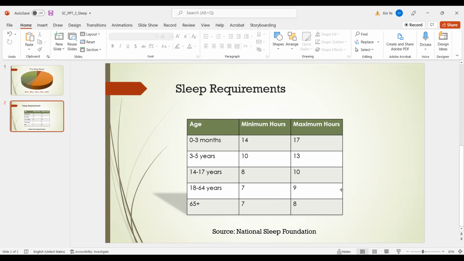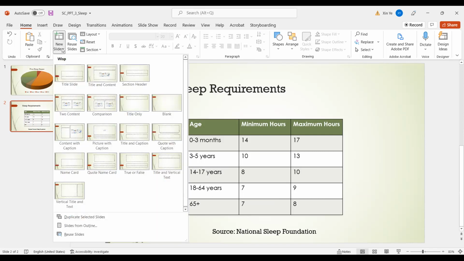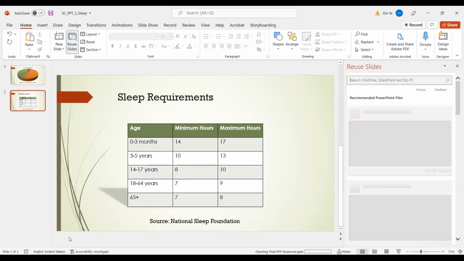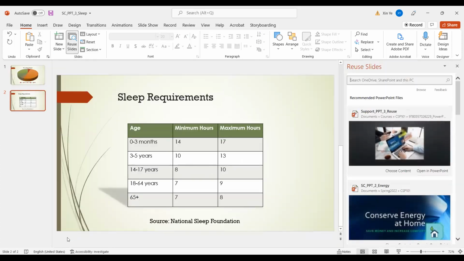The next step is to insert the other slides using Reuse Slides from an existing presentation. It tells you, if necessary, display the Home tab, which is what we're doing right now. Click New Slide, display the WISP layout, and click Reuse Slides. Then click Browse.